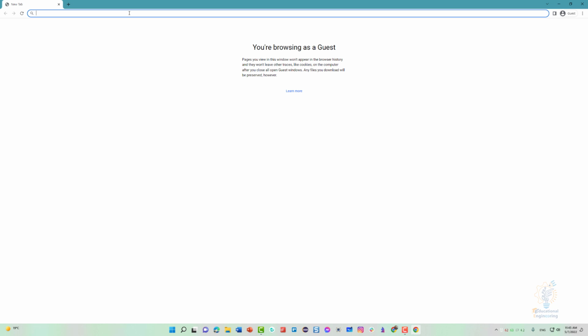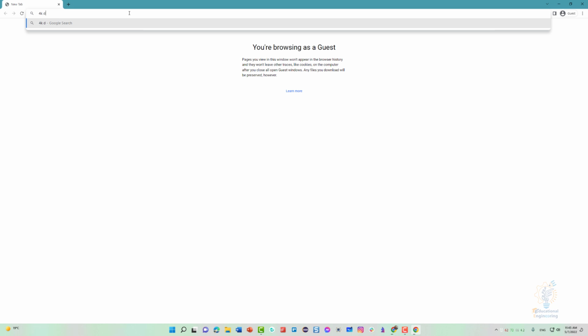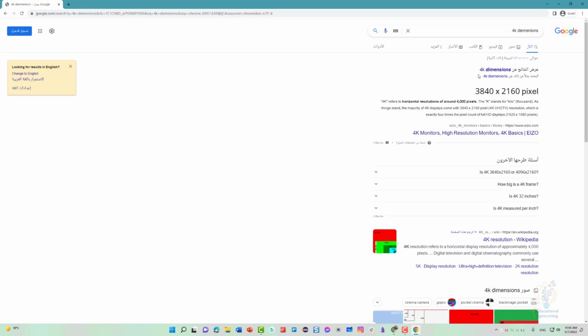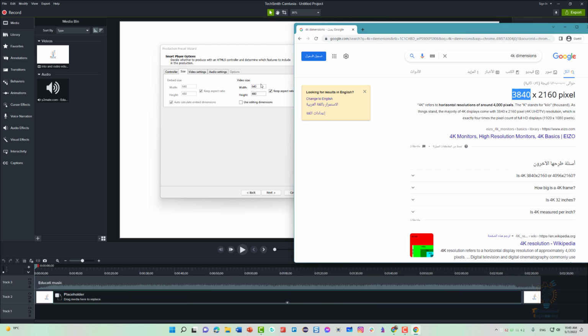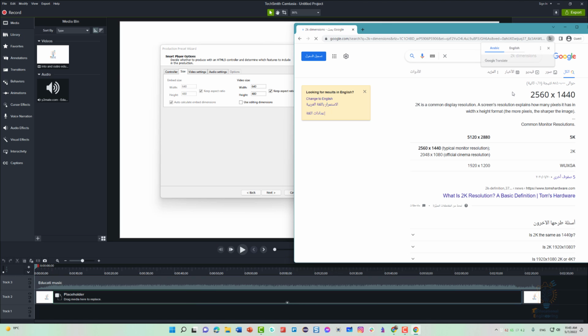So simply go to Google and write 4K dimension. Now these are dimensions for 4K, and in order to export or to create a preset for 4K you need to use these dimensions: 3840 on the width, and on the height 2160. Place it here. Now if you want it for 2K, same thing, you can use this for width and this for height.